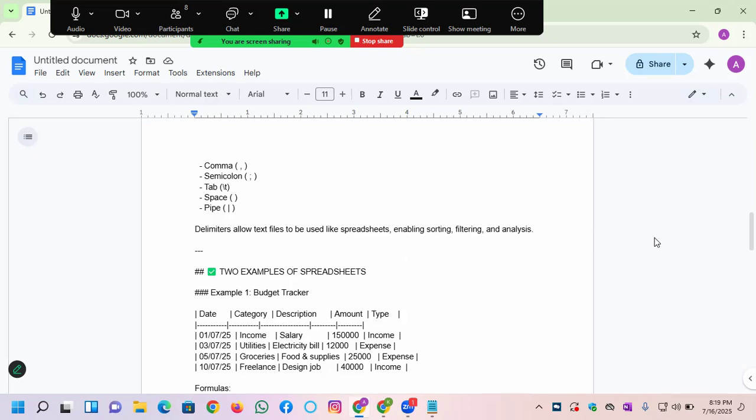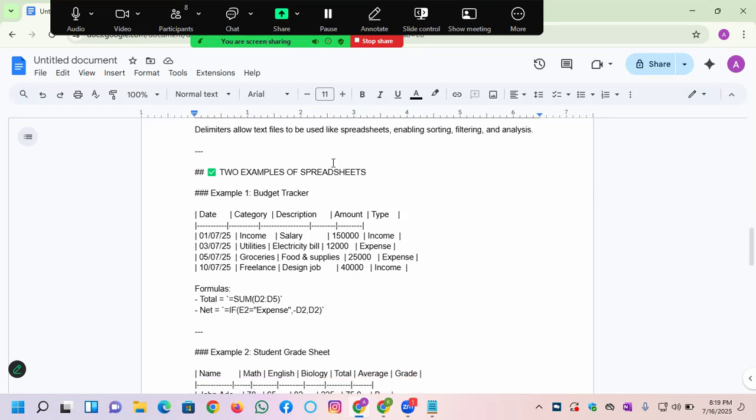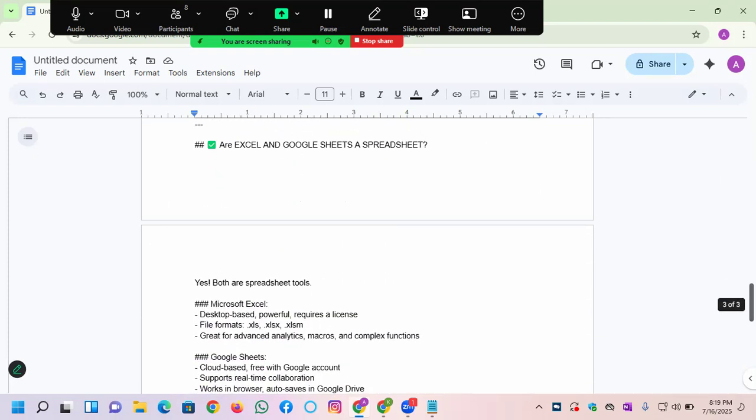Now, examples of spreadsheets. Let's look at examples of spreadsheets. We have looked at the types of spreadsheets. We said we have Excel spreadsheets and we have Google Sheets. Now, one example is a budget tracker, right? You can have spreadsheets of a budget tracker. Then we have students' grade sheets. So you can have as many examples as possible.